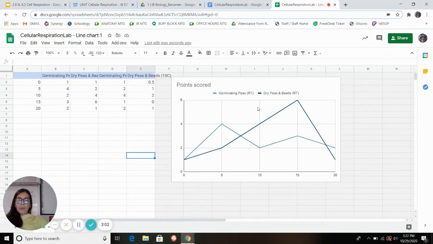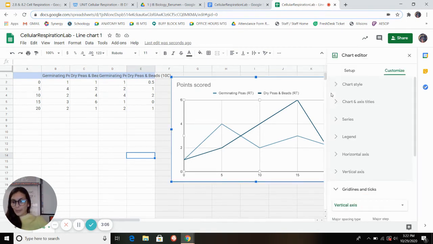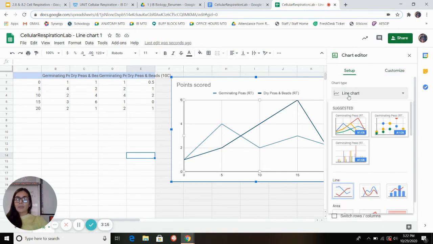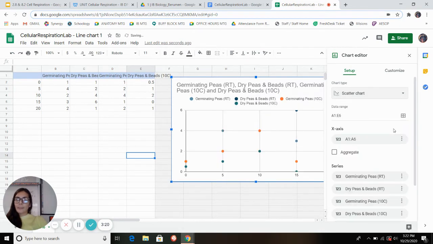So to do so, you are going to double click on your graph, and what that will do is open up this chart editor. First of all, you do not want a line graph, you want a scatter plot. So if you click on the setup option and you click on the chart type, you can switch that to scatter plot, so little dots. Now I have a scatter plot.